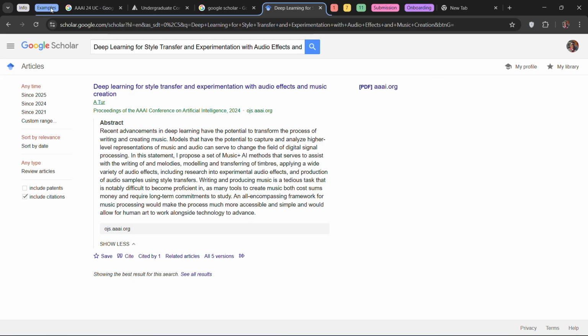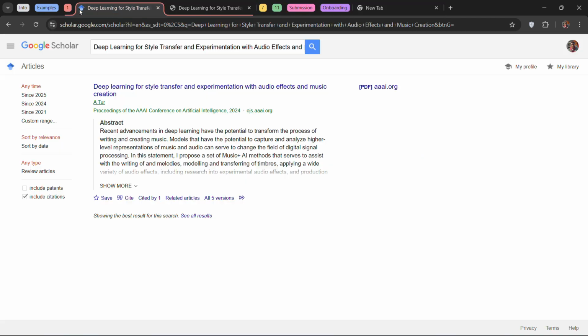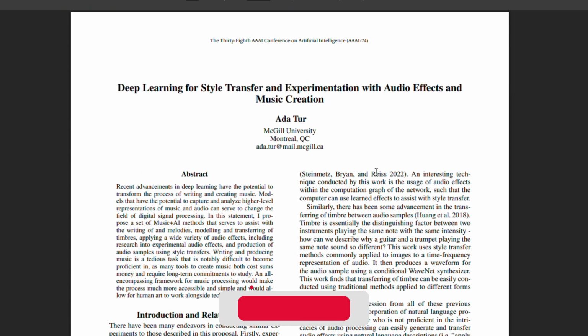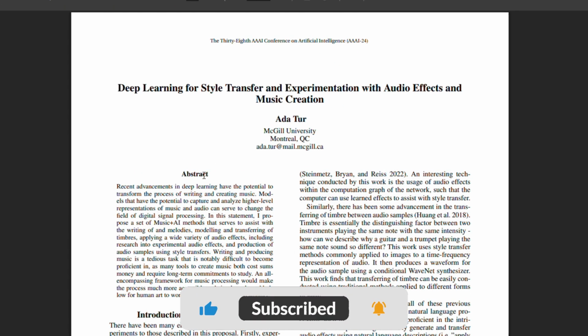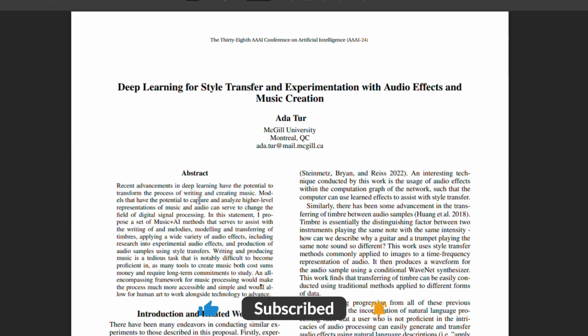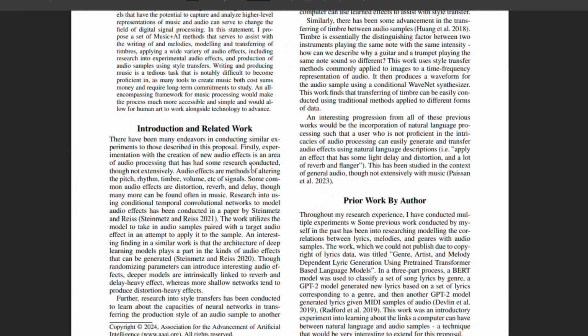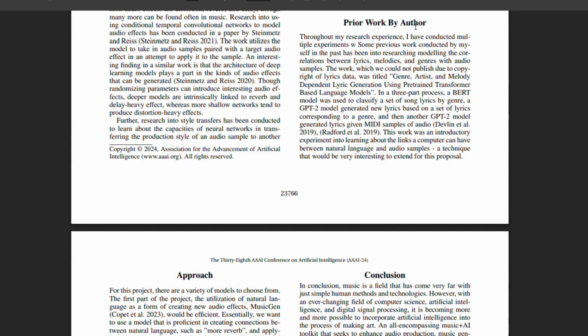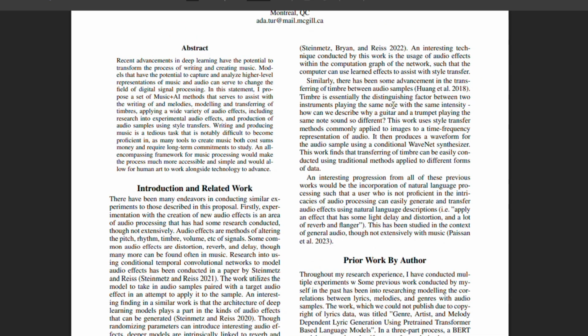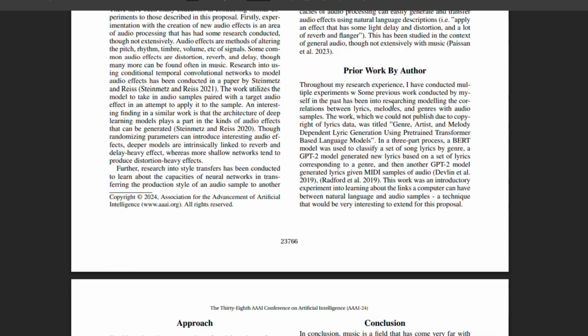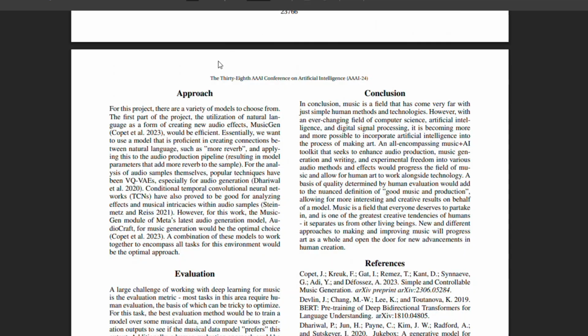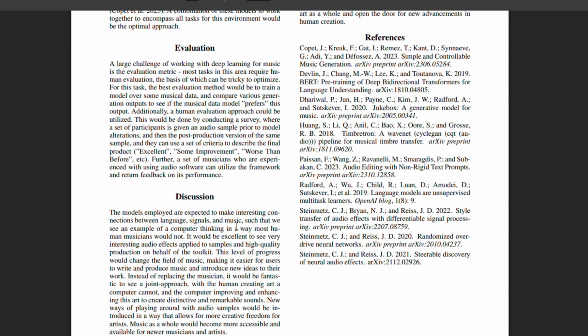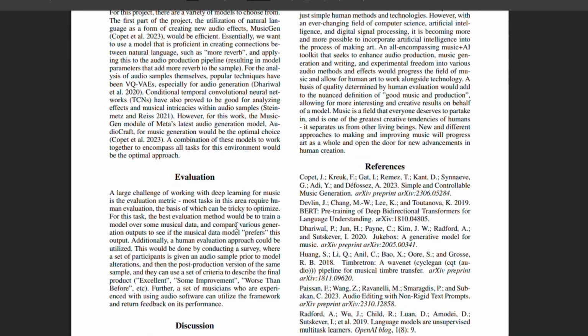I have it open already, so I'm just going to click on that. So this is the page we were in, and then now this is the paper downloaded. So we see the paper, it shows the title, the abstract, the introduction, related work, that's like the background, prior work by the author. This is not compulsory. If you do not have prior work already in that area, it's acceptable. You put your approach, your evaluation, your discussion, conclusion, and your references, right?